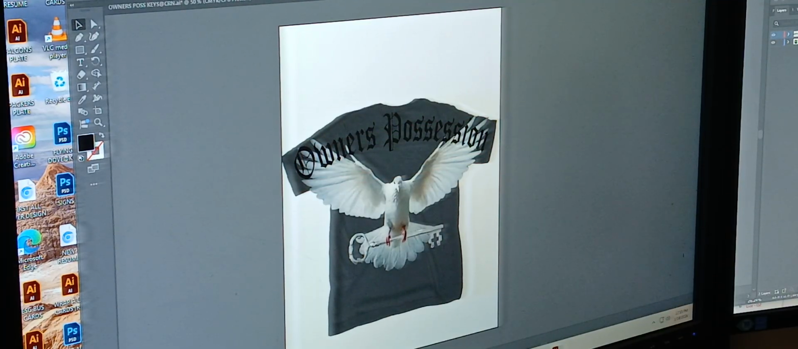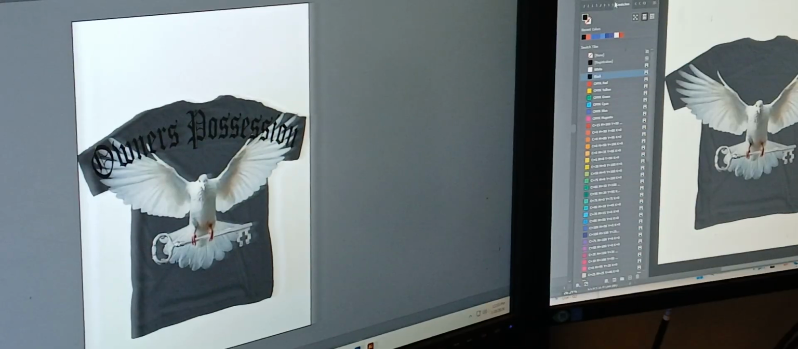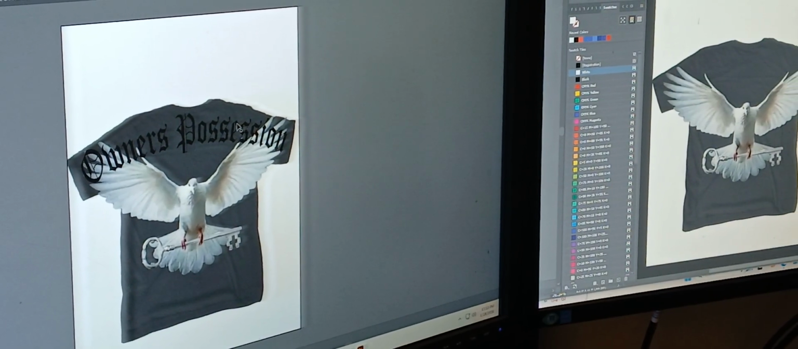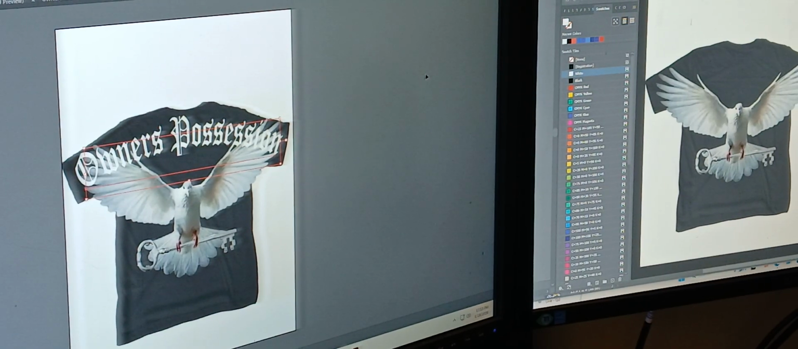Now I need to change the color to white. Go to my swatches. Change it to white. Just like that. So the only thing now is I really don't want the text to be in front of the wings like that. I want it to be behind the wings.